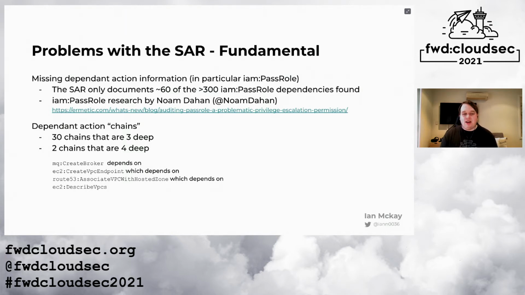There are also these dependent action chains. So that's permissions that rely on other permissions, which rely on other permissions. In the example I give here, MQ CreateBroker depends on EC2 VPC endpoint, which itself depends on Route 53 AssociateVPCWithHostedZone, which itself depends on EC2 DescribeVpcs. So you have these long graphs in order to construct your policy correctly.